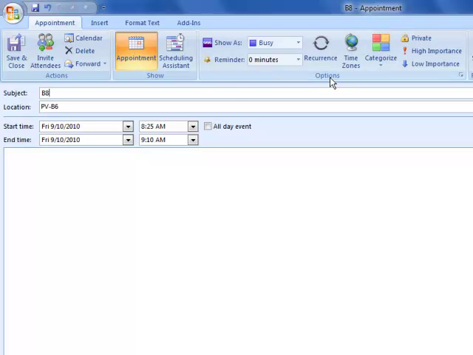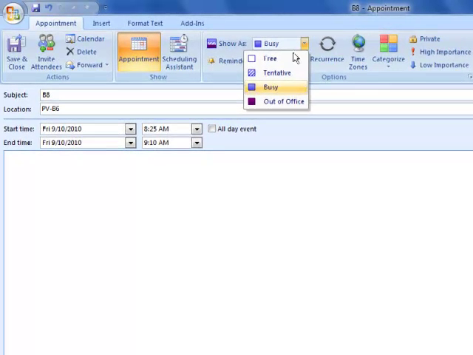So then another thing that you could do is up here it says show my time as. So a lot of times for your study halls and things, you might want to put free, although a wise person once told me you're actually never free.